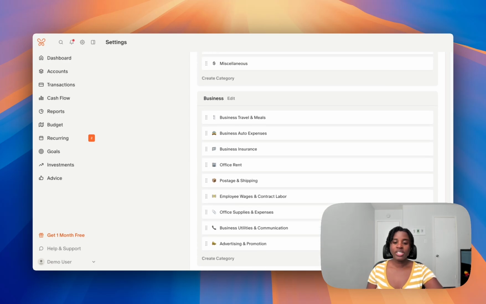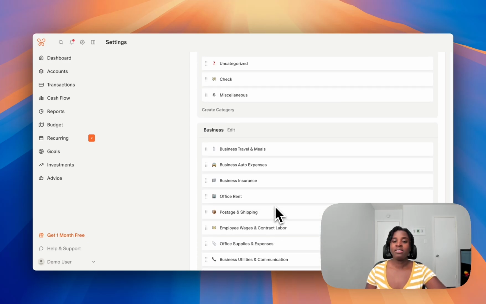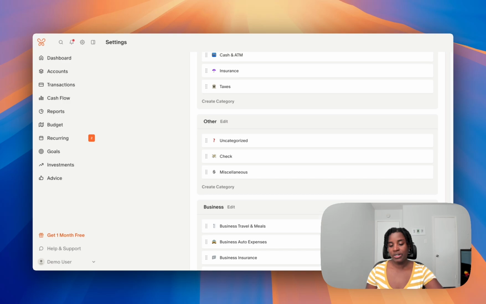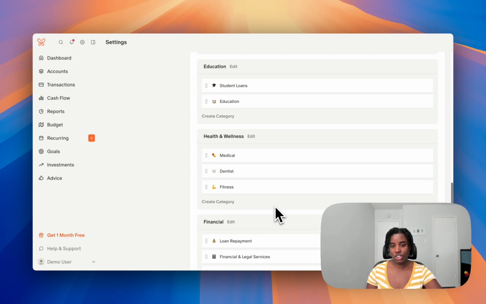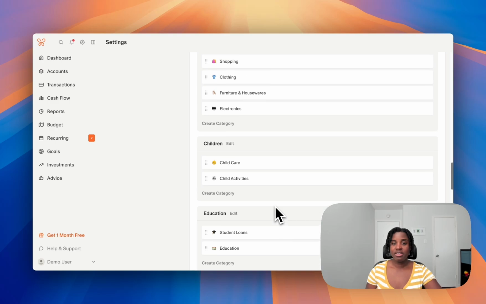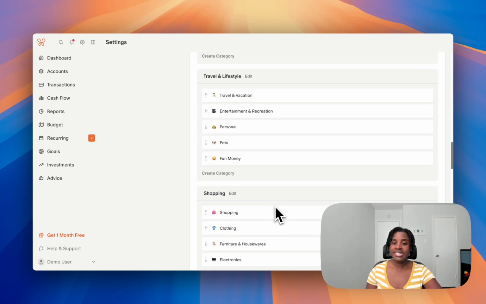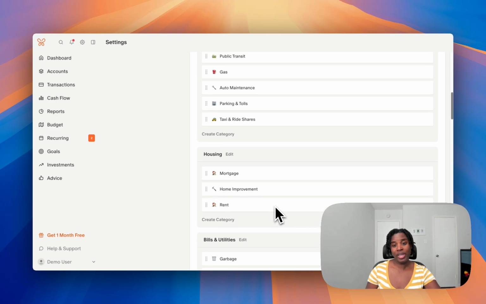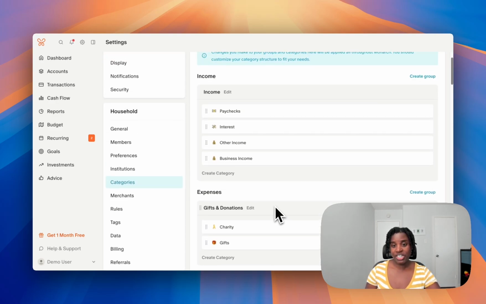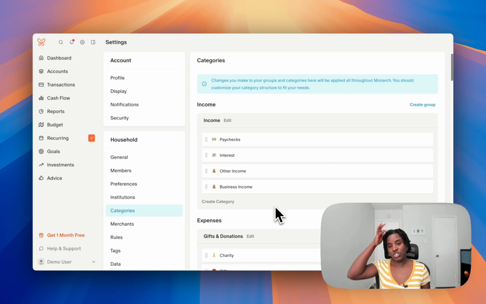So as I'm scrolling up, you'll be able to see that there are a lot of categories inside of this Monarch Money category section that it starts with. Some of these categories are great, and some of these may need to be renamed, and some of them may need to be taken away. So we're going to start in the income section because that's the easiest section to start with.